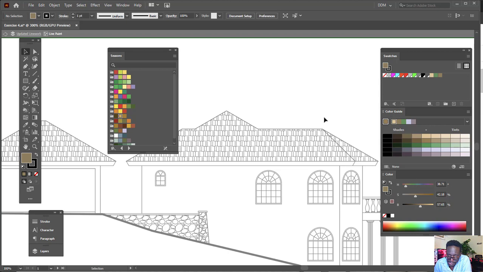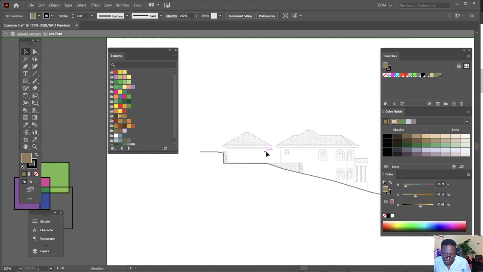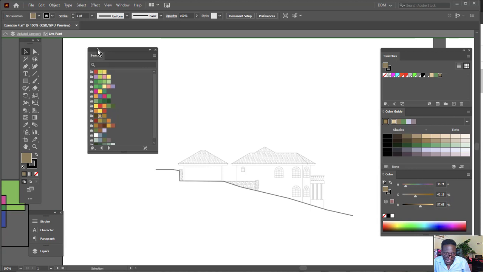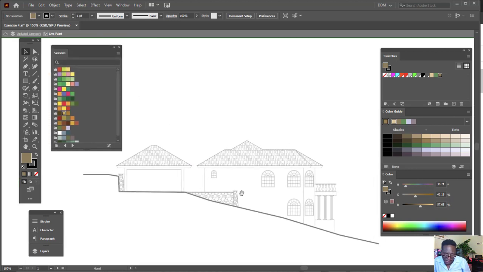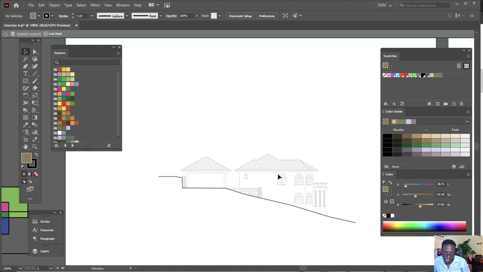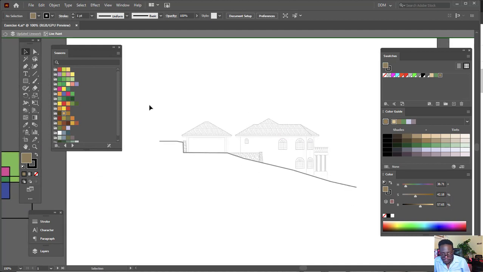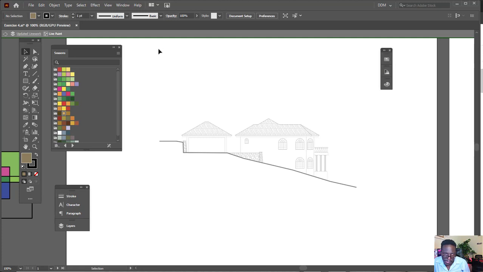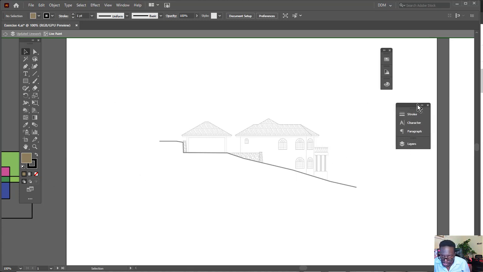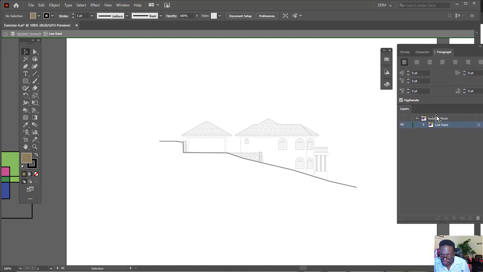All right, so now that I have my colors that I like, my next step would be to use the live paint bucket to color my elevation. Now in order to do this, first, if you remember the steps, I currently have the layer locked. So now that I've finished using these swatches, I can close up this window here. I don't need this window anymore. And let's maximize this window here. There we go.